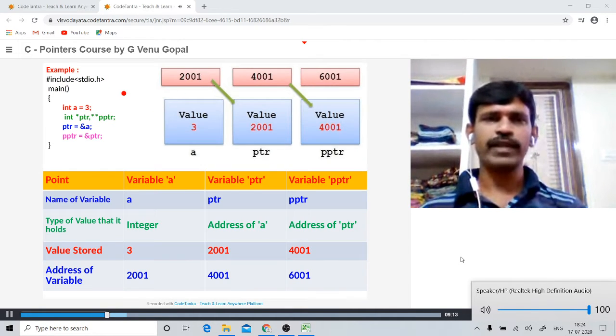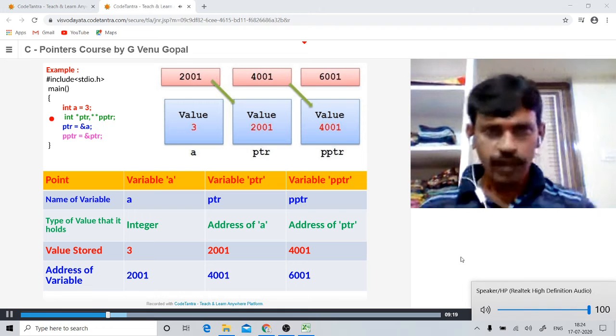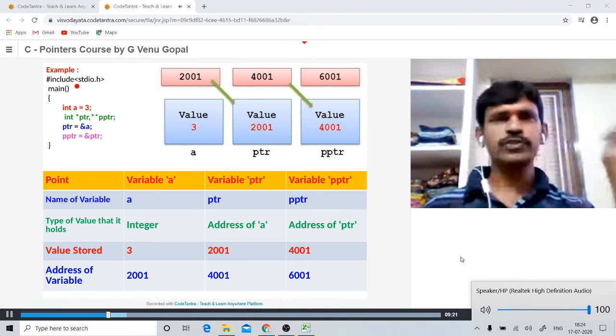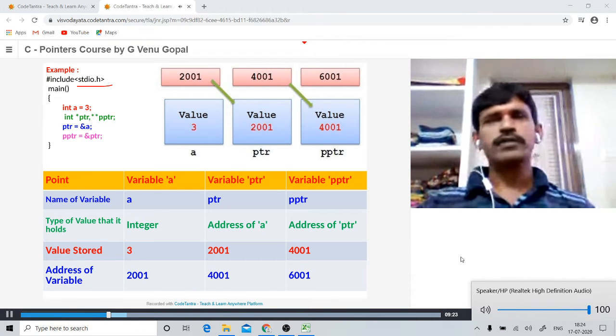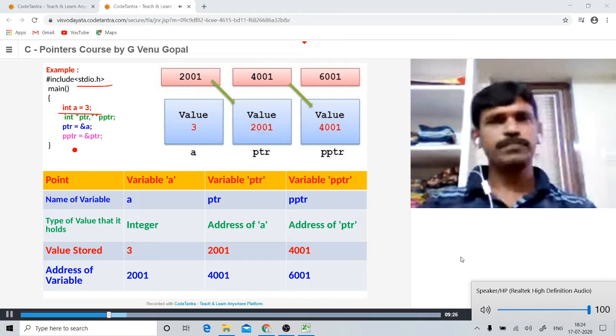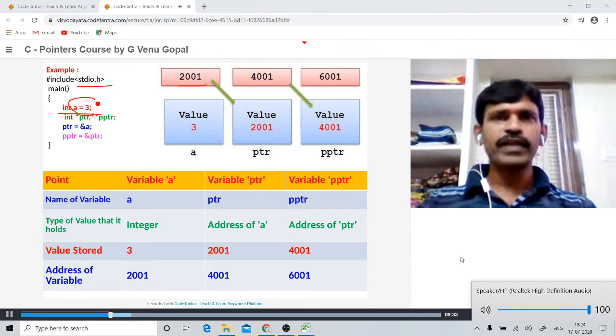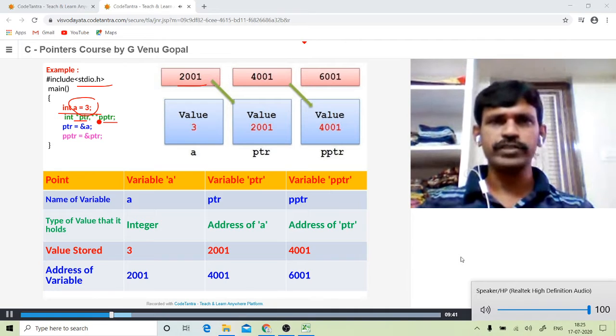Next, this is another example that shows how the addresses are stored in each of the respective locations. Again, the standard input header file is used. A variable is created called a, and assume that the variable a is created at the 2001st location. At the time of declaration, it is initialized to 3. So 3 is stored in this location. Then two pointer variables have been created. One is a single pointer variable and the other is a double pointer variable.